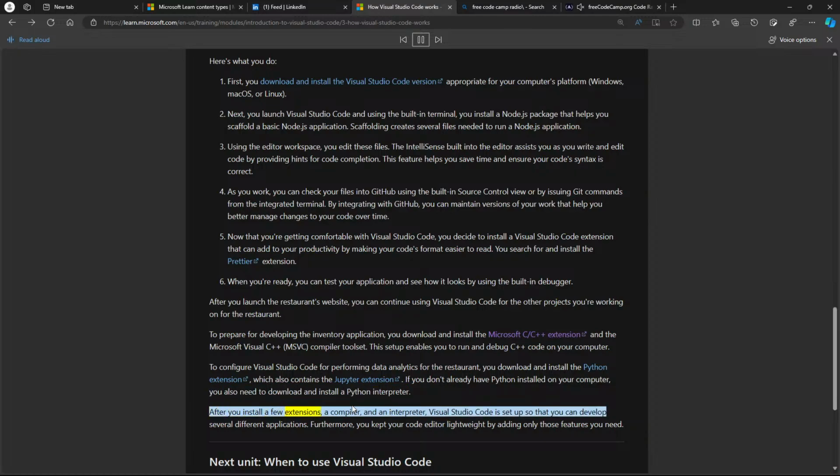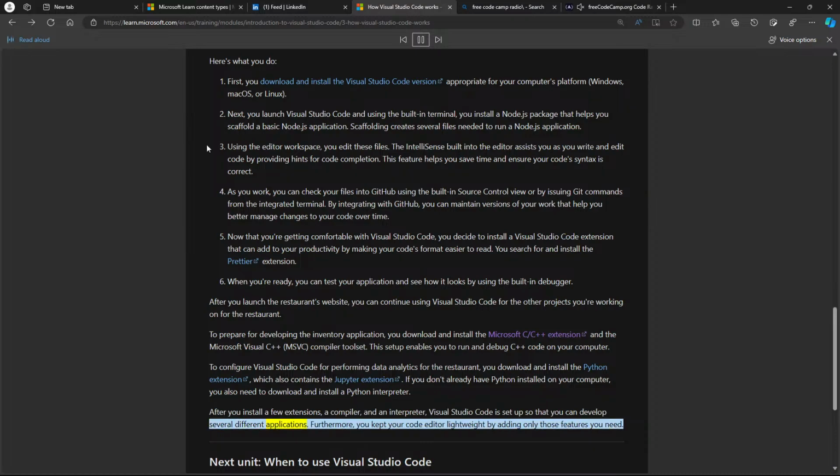After you install a few extensions, a compiler, and an interpreter, Visual Studio Code is set up so that you can develop several different applications. Furthermore, you kept your code editor lightweight by adding only those features you need.